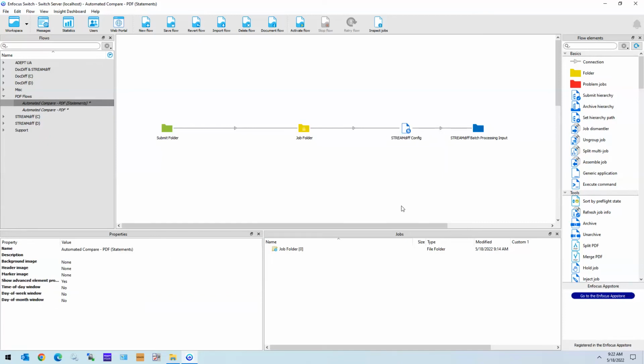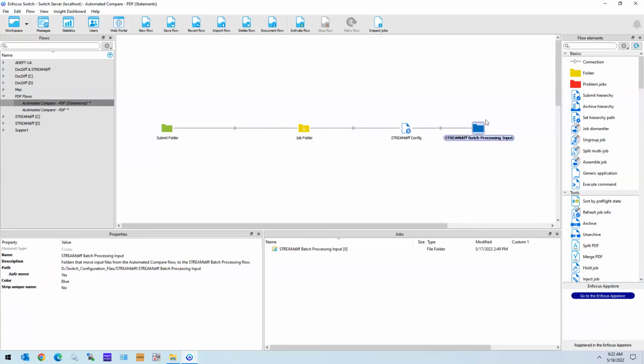Okay, just to recap the changes that we've made, we've updated the submit folder. So when files are submitted to the submit folder, they will process through. This job folder will give them the name of the flow where the files are coming from. They will then be sent to the STREAMdiff config script where it pulls in the necessary files and folders to run the compare. And then they're sent to the STREAMdiff batch processing input. So this is actually a separate flow that runs the files.